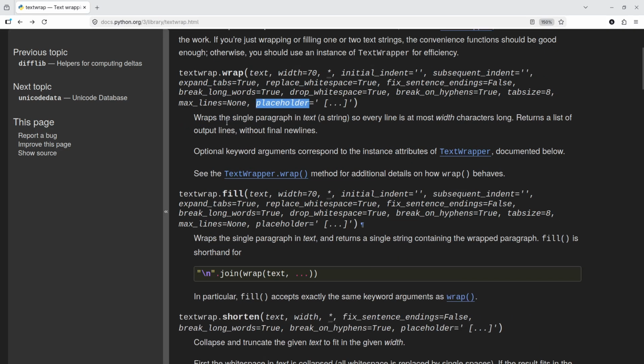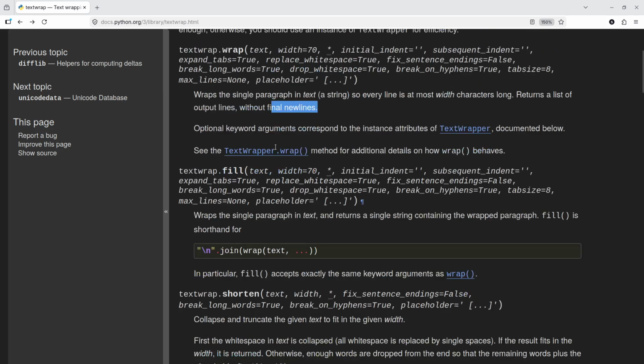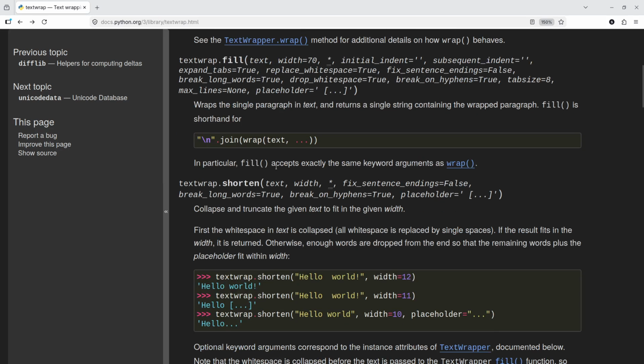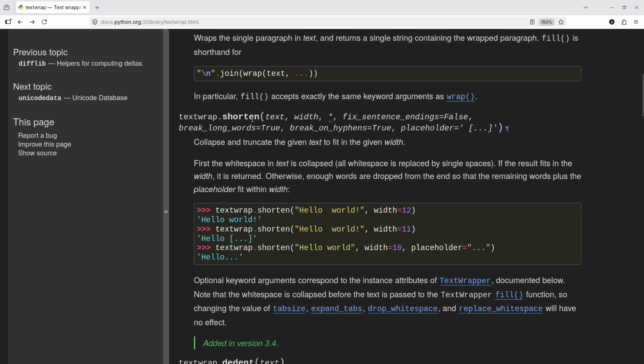So you see, wrap does not add a new line, while fill does that. So you have to call fill on top of the output of wrap. Then there is shorten. We have already seen what shorten does. It will take a text and a width, and it will make the text at most that many characters. And the placeholder we have supplied works like that. Examples are given here. You can go through this.